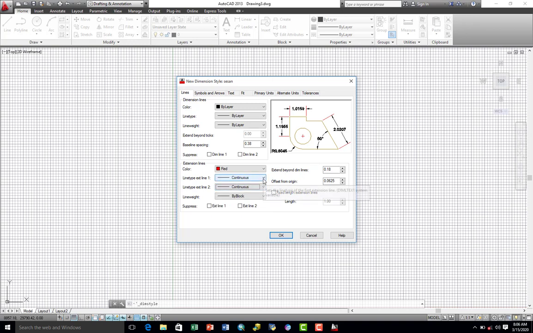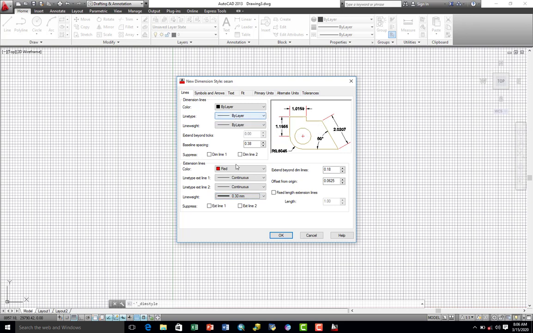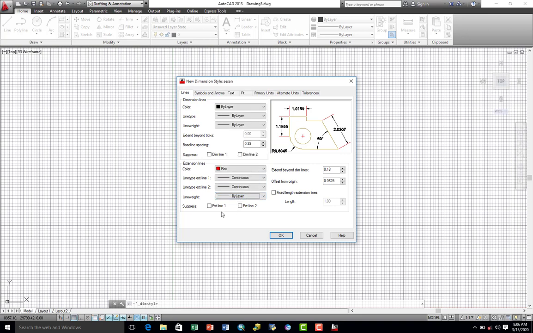Then you might wish to change the line width, but I would prefer to leave it. You might wish to try, and you can go around with it by checking the line width and seeing what kind of effect it's going to make. But I prefer to leave it on ByLayer. Then once you do that, you can see the option to suppress the first extension line.